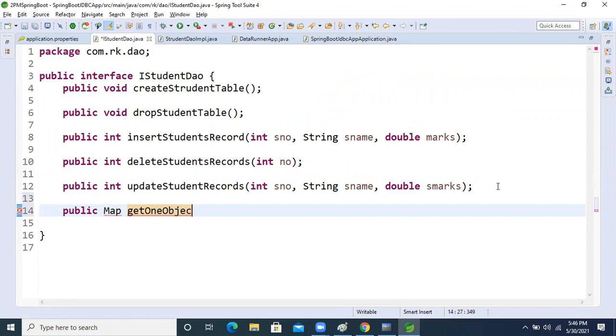Get one record as, right? As what? A key and value format. This one will be our method. Okay, so fine now.